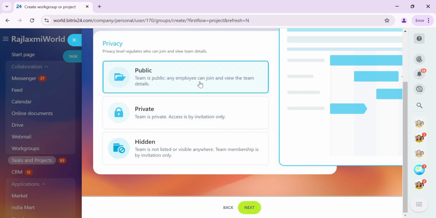After that, we get three options: public, private and hidden. In public, any employee of your company can see this project. Okay, it will be viewed by everyone. But in private, only the people whom you have invited for this particular project will be able to see it. And in hidden, you can hide some projects if you don't want to show them to your team. Okay, so now we will be choosing the public option. Now we will be clicking on next.